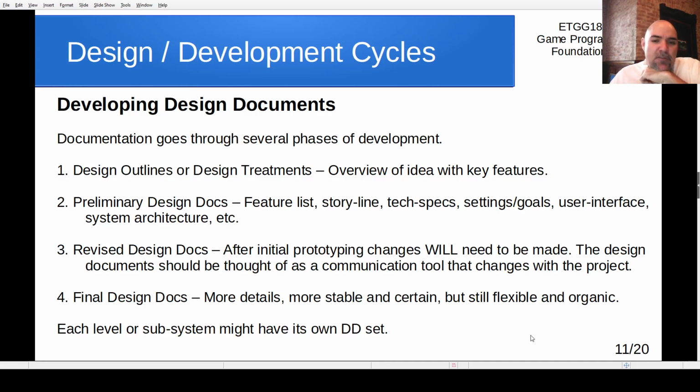In other words, it's really just an overview. It says, here's the idea. Here are some of the key features. We don't have a lot of detail in there. For example, if you have a storyline with subplots and things like that, none of that, or very little of it, would end up in the design outline. You'd have an overview with key features.